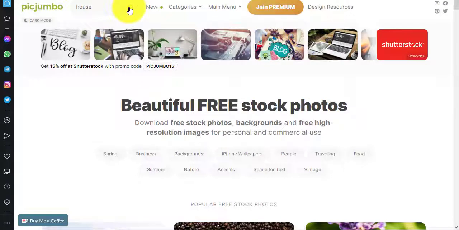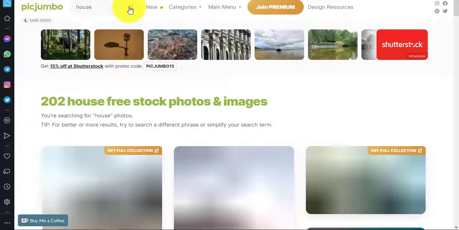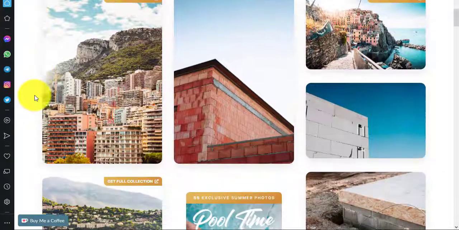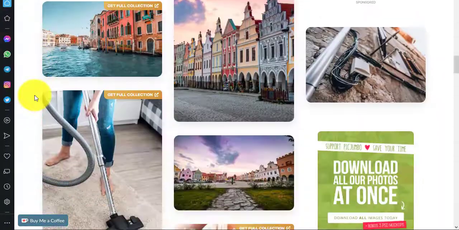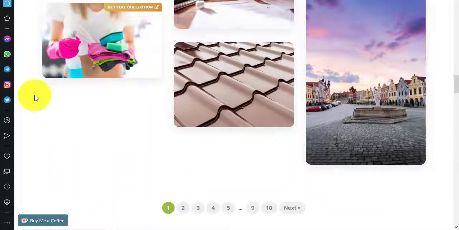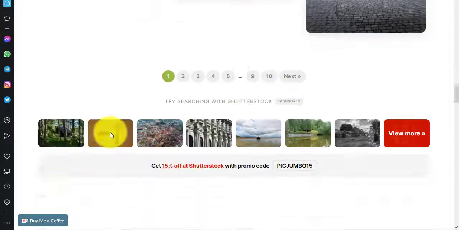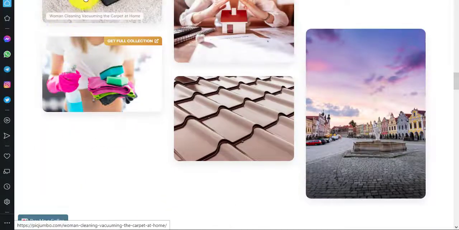So let's use our house search and click on the house. It brings out cool and calm pictures related to that search of house, and it has a next page. I would have preferred it if it just kept scrolling without having to press the next button.